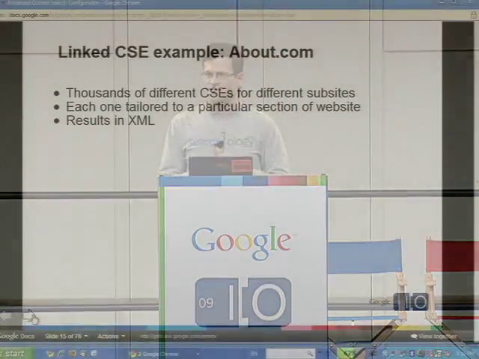And the other thing that it empowers you to do is to create on the fly very, very large numbers of different custom search engines with different annotations for different sections of a site, for different individual pages, for whatever different applications you may have. So let's see a couple of examples of this.